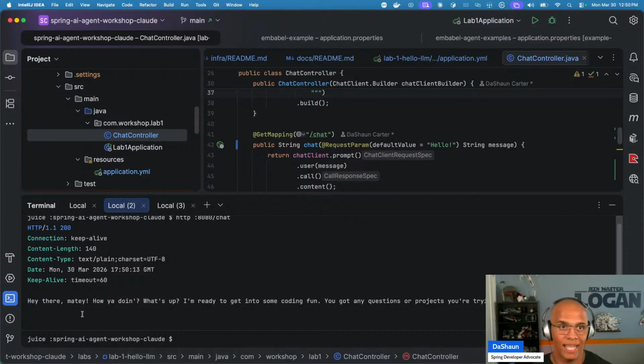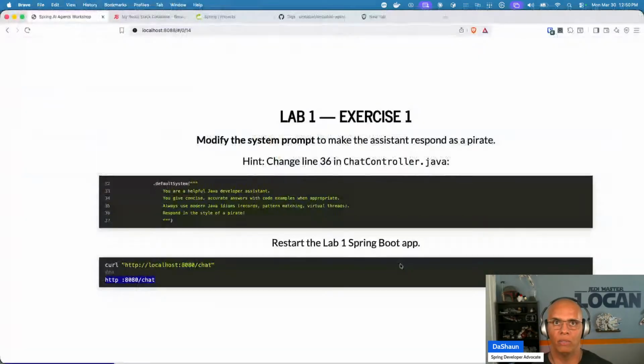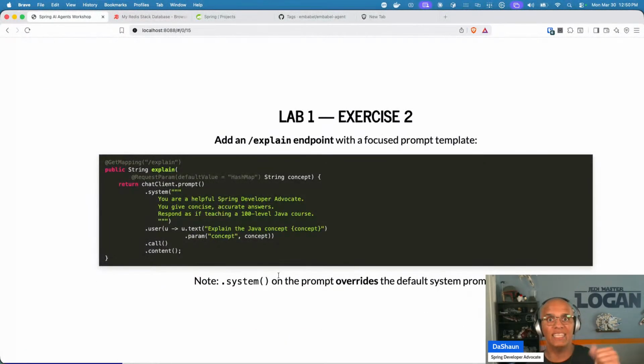We just said, hello. It said, hey there, matey. How you doing? What's up? I'm ready to get into some coding fun. You got any questions or projects you're trying to tackle? Fantastic. Piratey, Java developer assistant. Perfect. We blended things. So that works. So far, so good. If you see anything that I'm missing, please let me know.